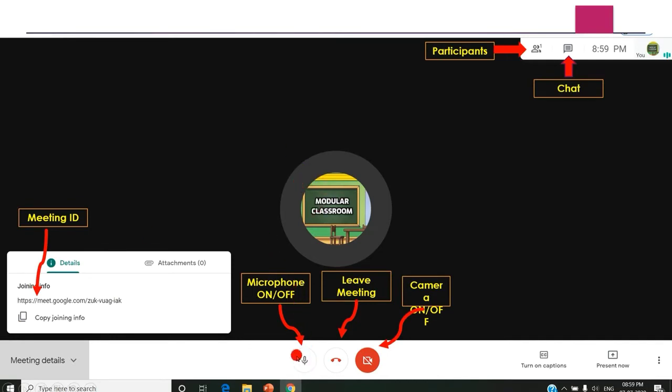And here you can find the microphone on and off. If you click that, it will be on, and if you click again, it will be off. When the speaker is speaking, all the participants should ensure that their microphones are switched off, so that they will not disturb the meeting. Then if you want to leave the meeting, you can click on the second symbol, the red phone button, to leave the meeting.